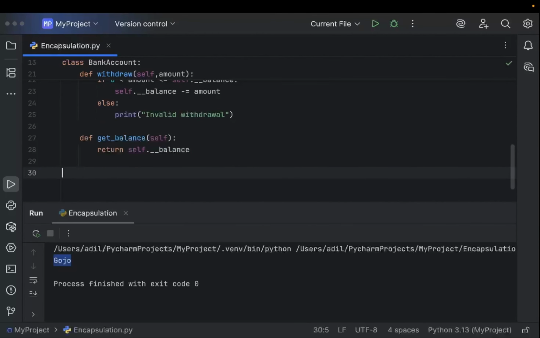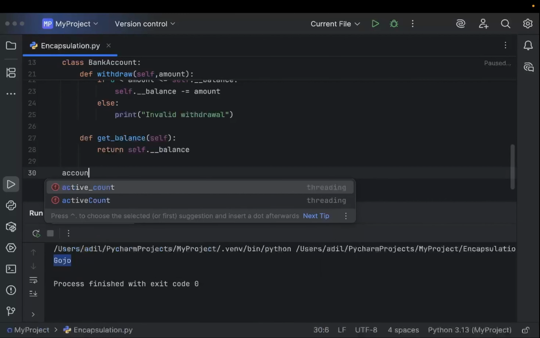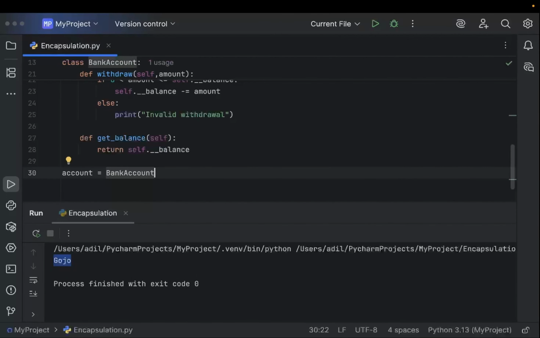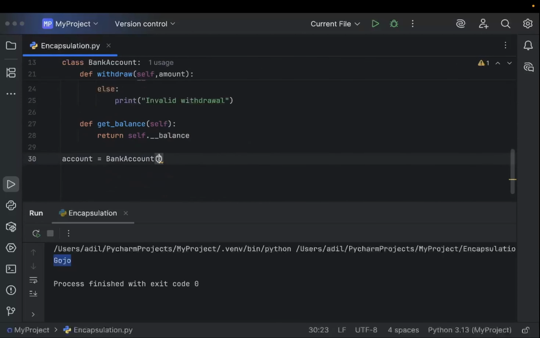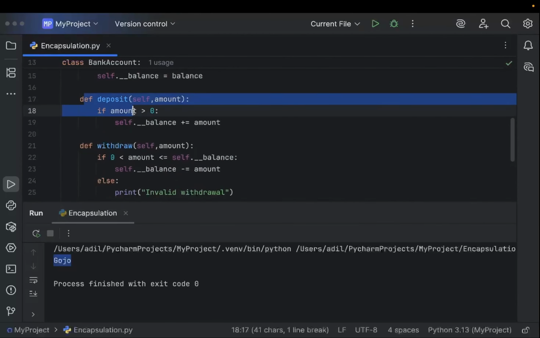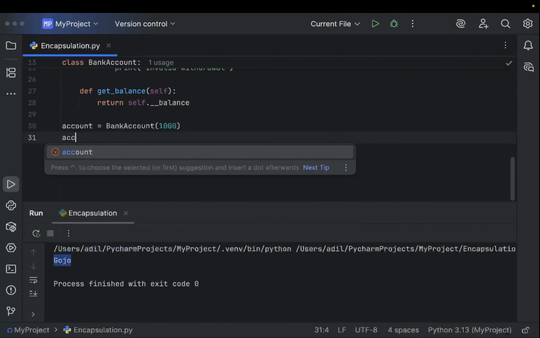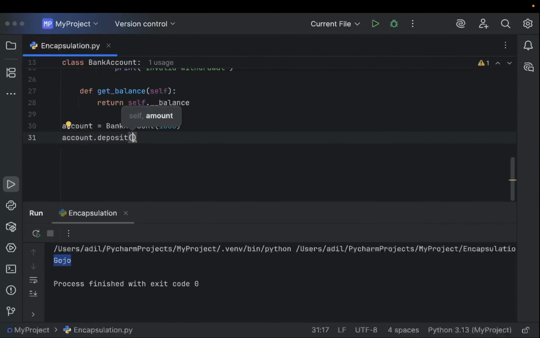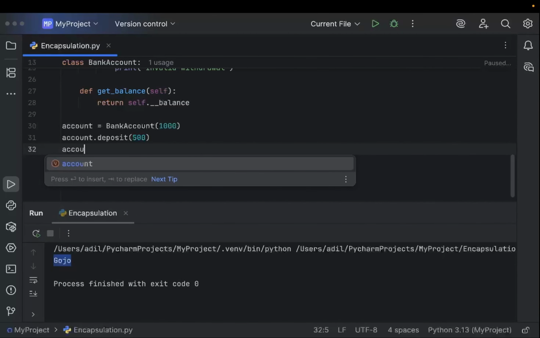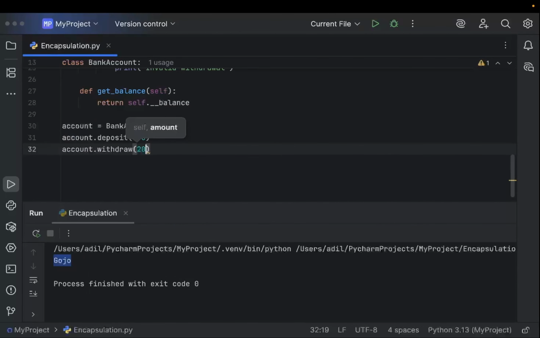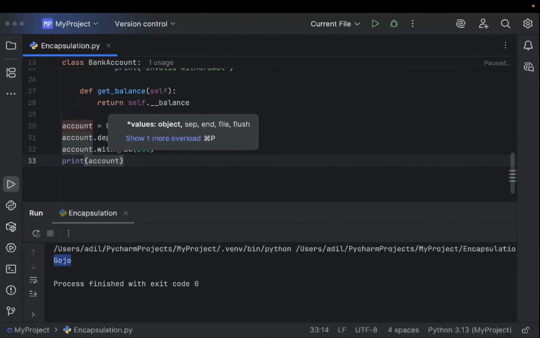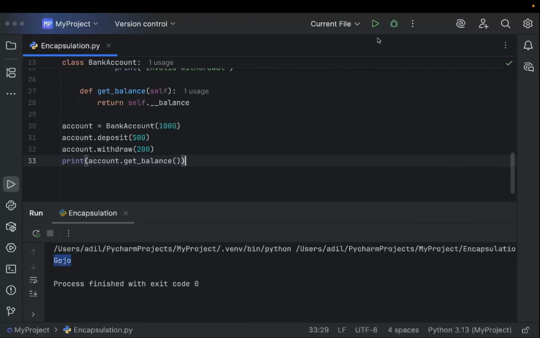Now let's create an object. The object name would be account, and we use the BankAccount class, and for the balance initially we give $1000. Then we can do some deposits, so we write account.deposit(500). Then we can do some withdraw actions, so account.withdraw(200). Then we write the print statement, and here we write account.get_balance(). Now if I run the code, you'll see it prints 1300.